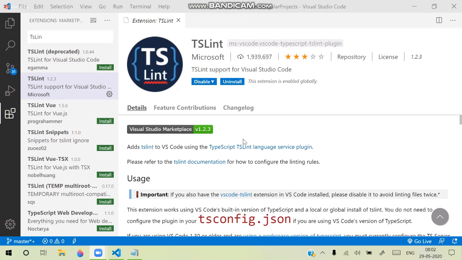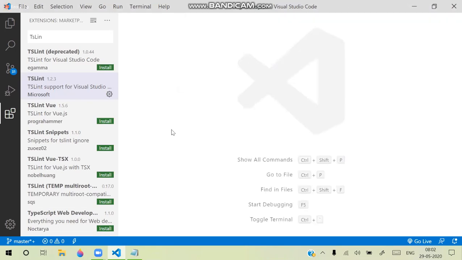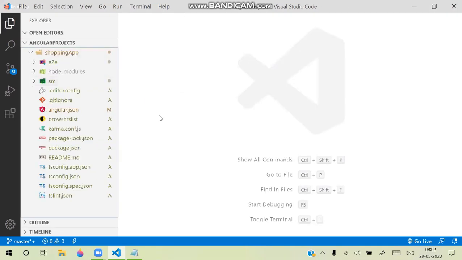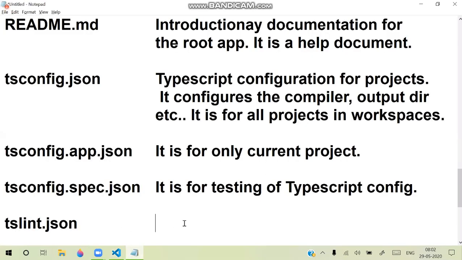Not only that, TS-lint is a tool which is used for giving you all the suggestions about TypeScript while you are writing TypeScript, right? That is actually TS-lint. But what is this TS-lint JSON?